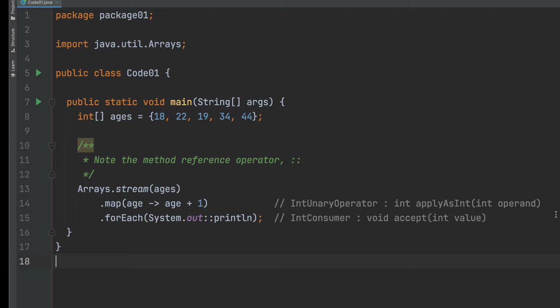In the forEach method, I like to point out the use of the method reference operator, which is the double colons. This operator will point to a method that can be used as the functional interface implementation. Here, I reference the println function on the System.out object. The method reference operator makes the code much more concise if we just wanted to simply print the elements.